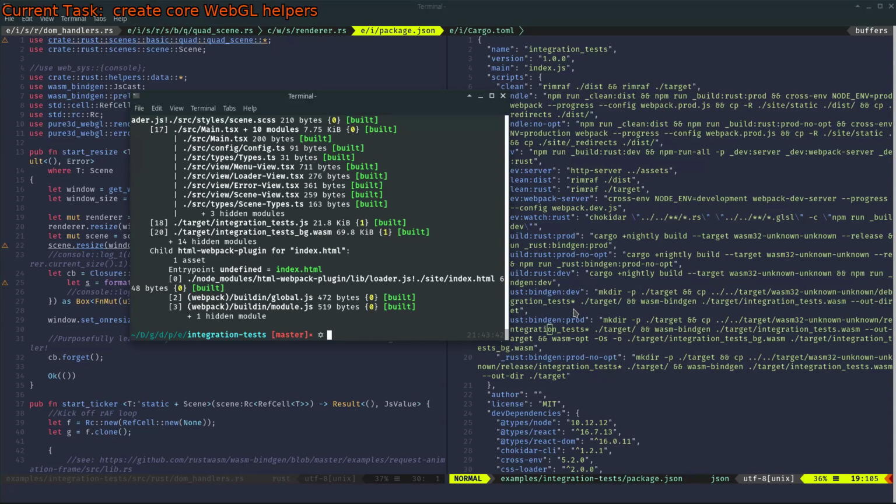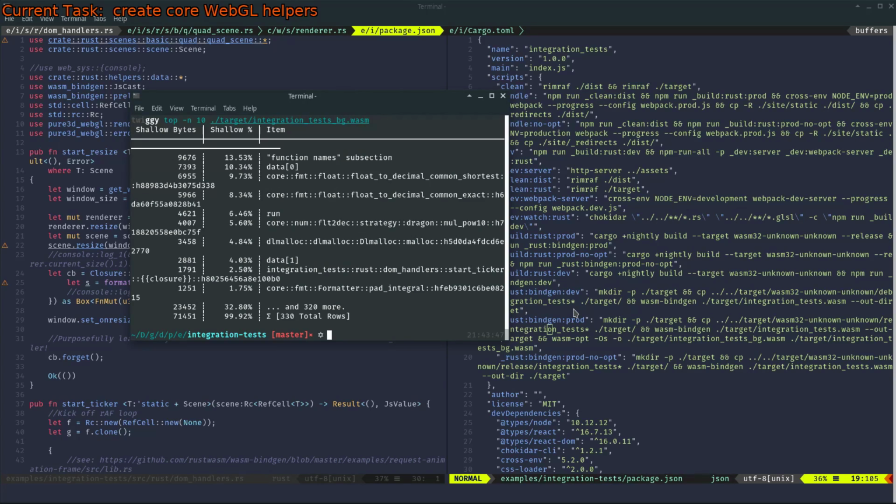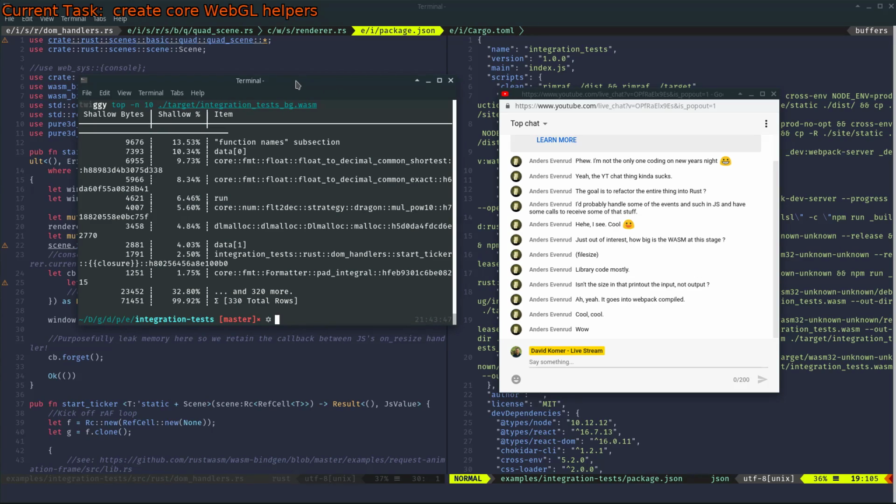Okay. All right, look at that, 69K. That's where I was at before, so now it's making sense. Yeah, okay, cool. I don't know if you're still here, but check this out. So now when we run Twiggy, Twiggy is a tool for analyzing the WebAssembly output.